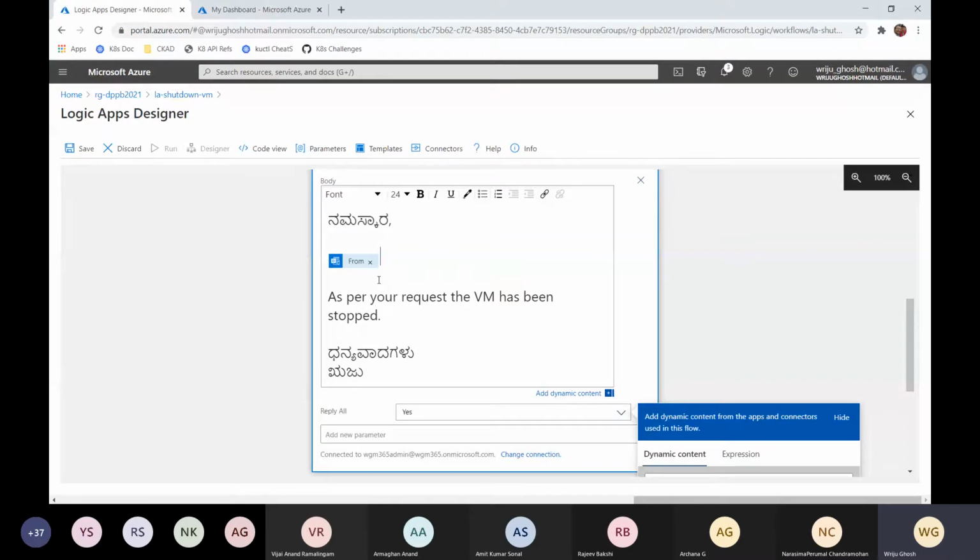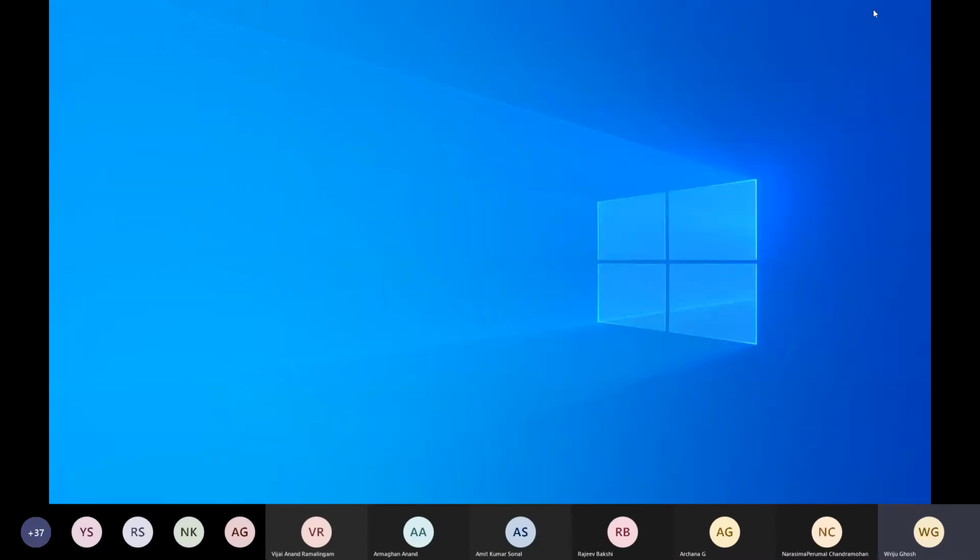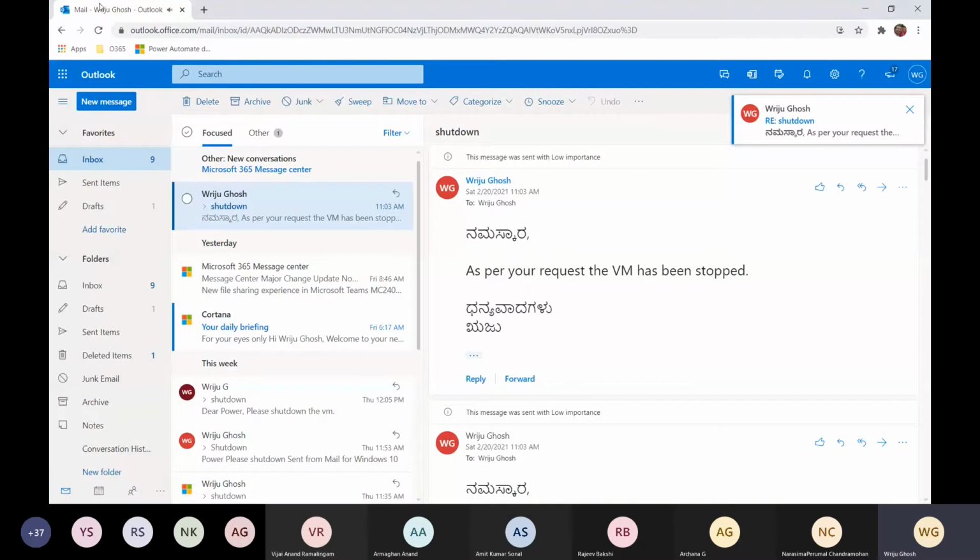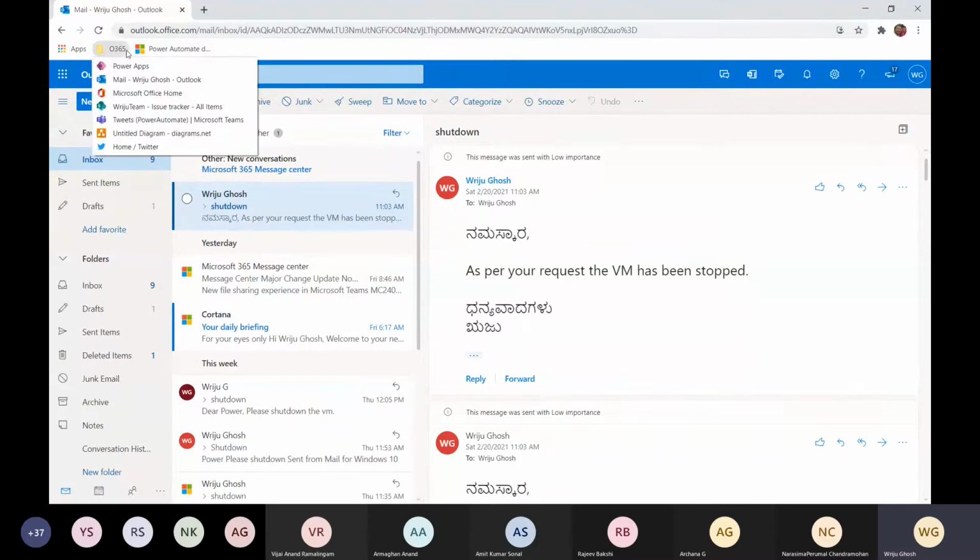So let's see how it looks like in the Power Platform. So let me just share the Power Platform here, and let me go to this.